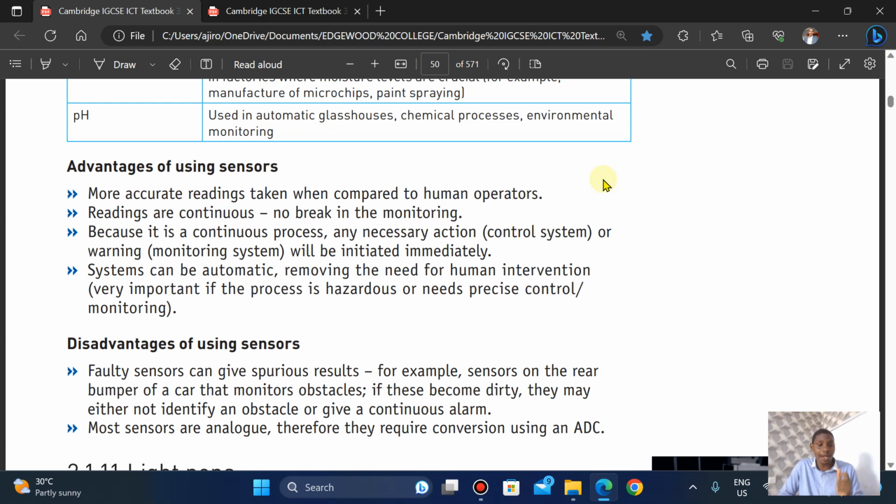For example, sensors on the rear bumper of a car monitor obstacles. Now, if this becomes dirty, they might either not identify any obstacle or give a continuous alarm. For example, we're trying to park, and you see on the screen the distance between where you should be and where you need to park, the proximity, and if it's too close, it gives you that sign. But if there's dirt on that sensor and it's not able to give you an accurate reading, that is not good. If there's anything wrong with the sensor, if it's faulty without you knowing, it would definitely give you a wrong reading.